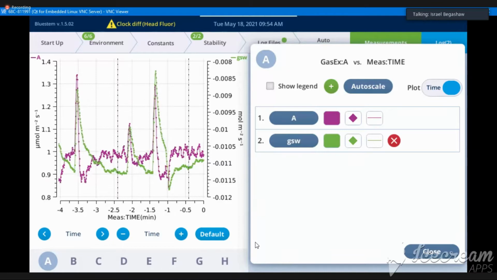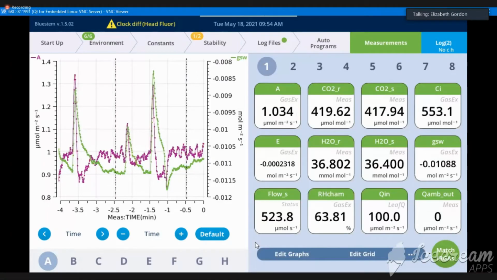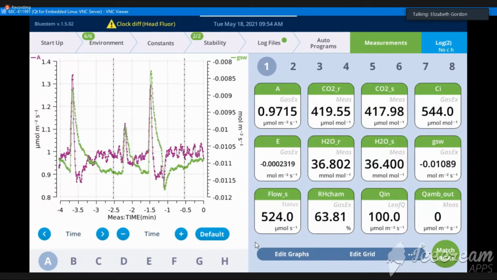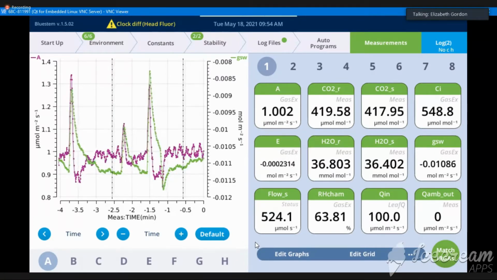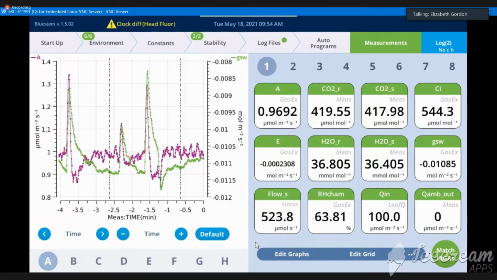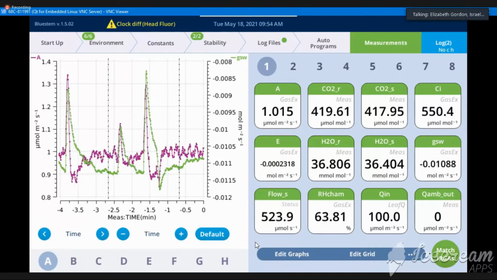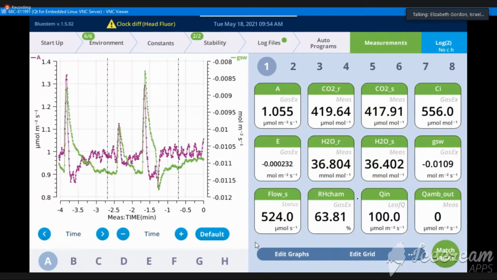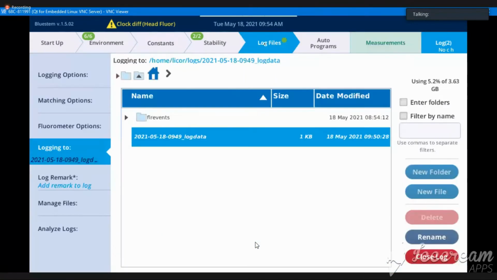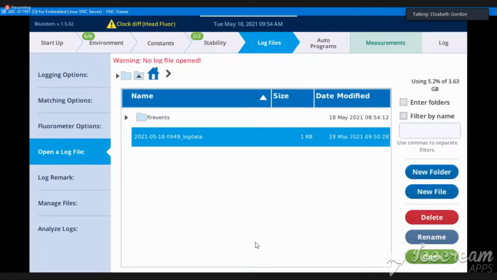So now we have logged 2 points, so we are doing well. Now, let's say that we are done logging our measurements. Then we go back to log files, and we go to close log, which is the big red button at the bottom.